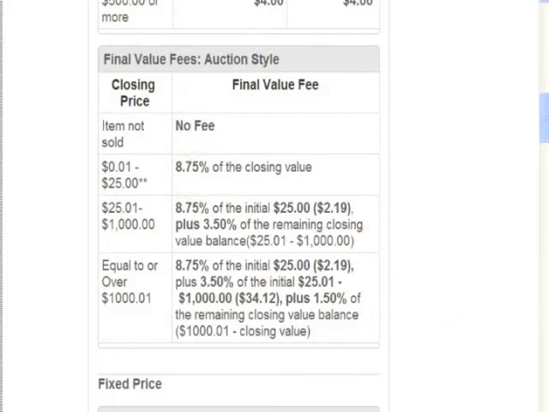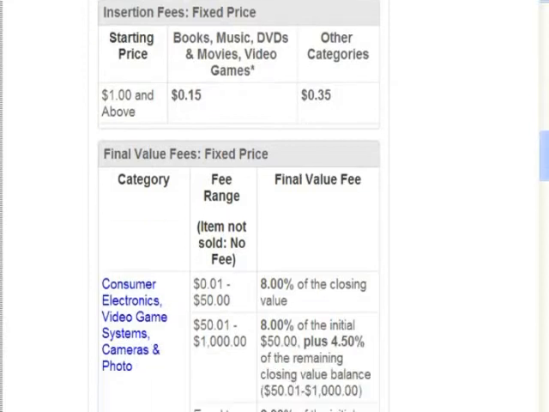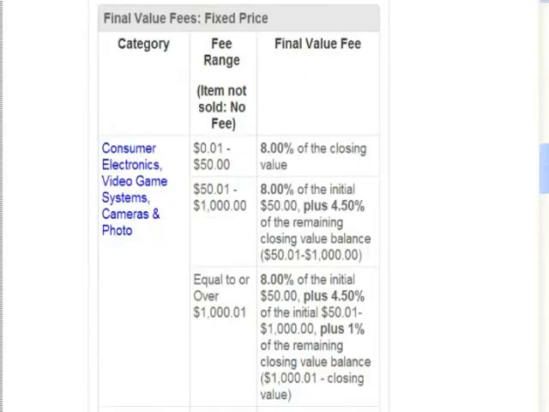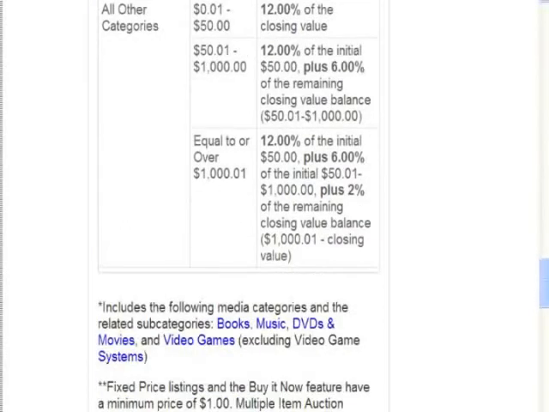Now let's go down to the fixed price listings. If you sell something in a fixed price listing, these are the insertion fees, and down here are the final value fees. The final value fees will be different depending on the category that you're selling the item in. I'm just going to quickly scroll through these so you can look at the different fees for each category.